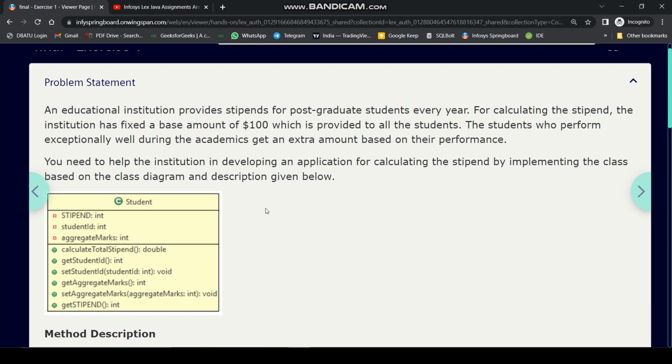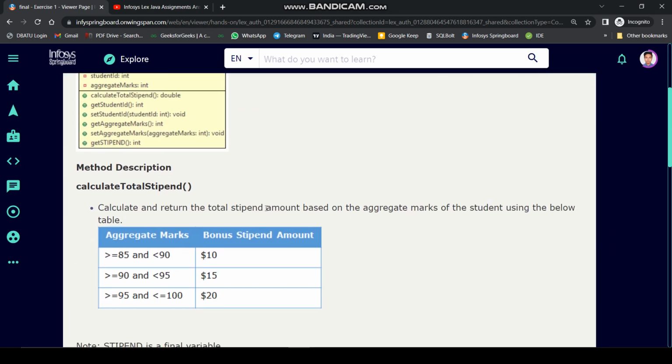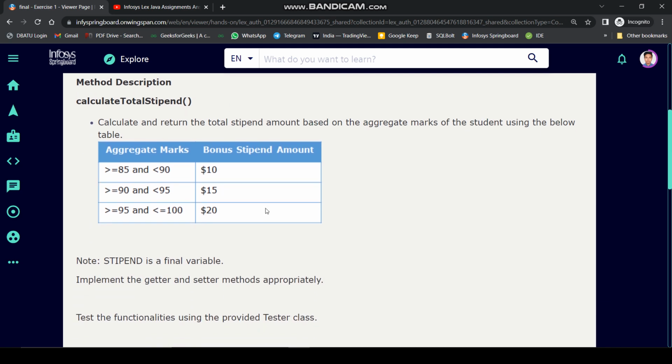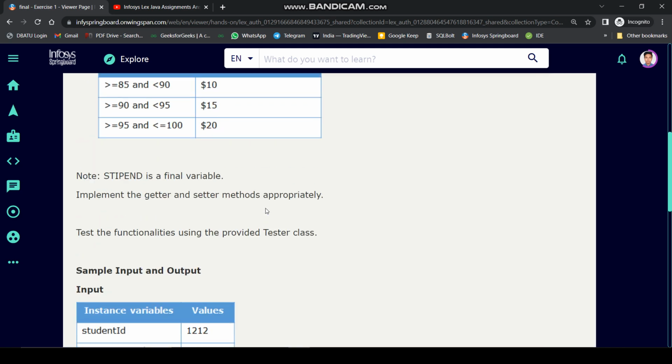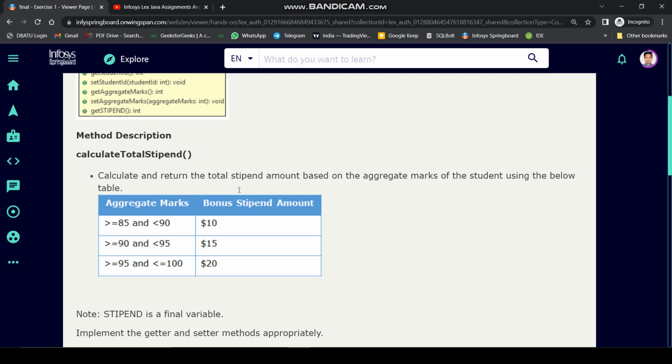You need to help the institution in developing an application for calculating the stipend by implementing the class based on the class diagram and description given below. Here you can see a class diagram and below that the method description, calculate total stipend method, and sample input outputs. After reading the method description, you will understand that we have to write a condition like if a student got marks in this range, then that student will get fixed stipend plus this amount as bonus stipend.